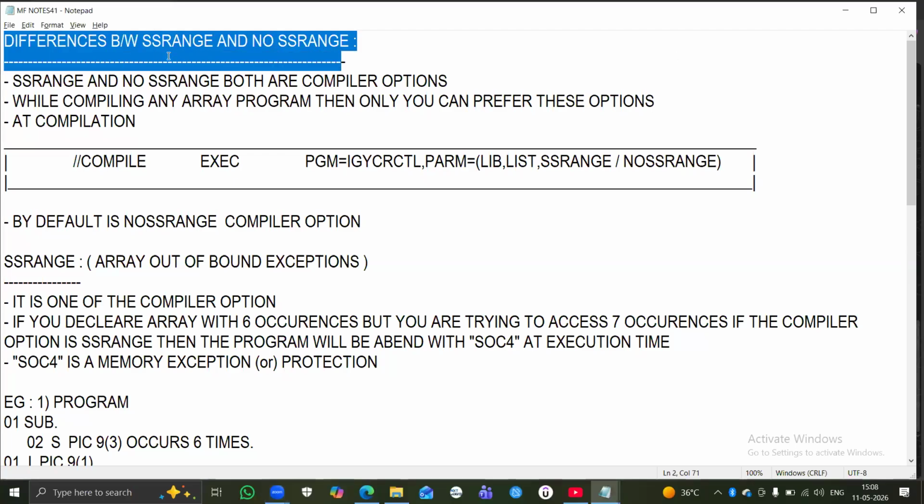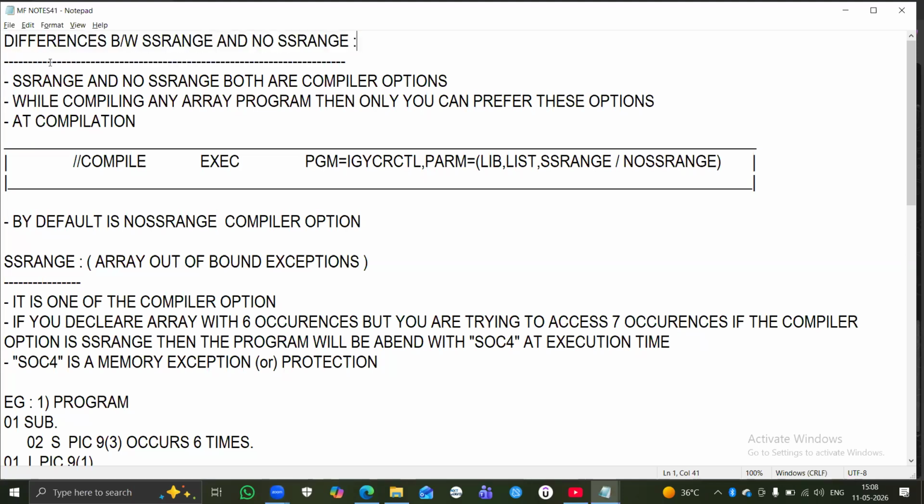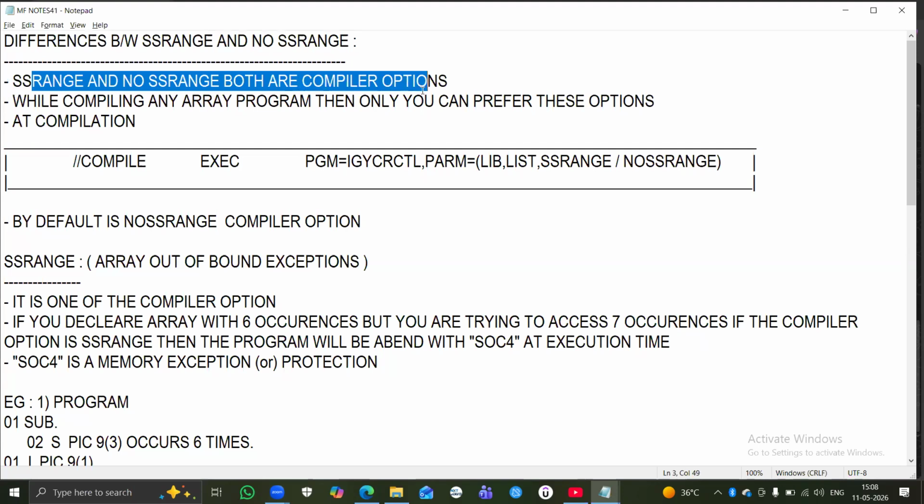Today's class is about SS range and no SS range. Both are compiler options. So how will you compile your COBOL programs? You copy one member from the demo.cobol, that is Xcop. Using Xcop, we are compiling our COBOL programs. In that compiler option, we will provide SS range and no SS range.